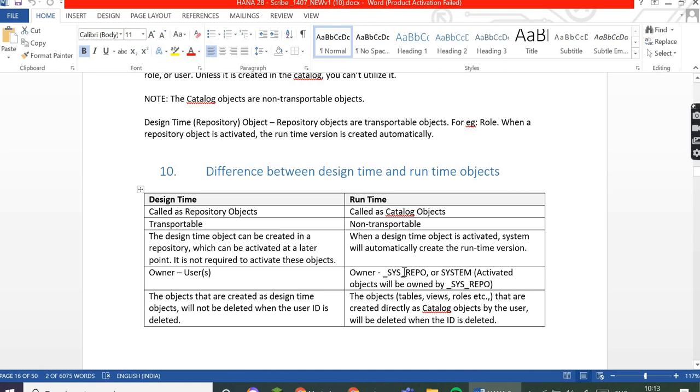So these are the system users which will own that object. That can be assigned to the users or owned by the user whenever we are assigning any role. So you can see these are the people or the users who become the owner of that object.